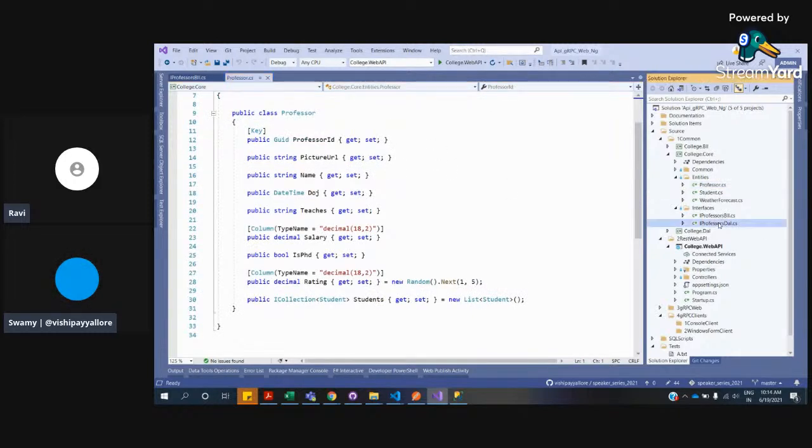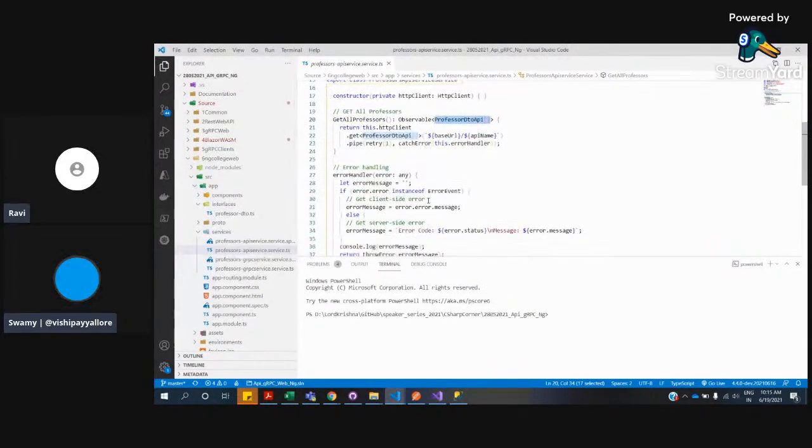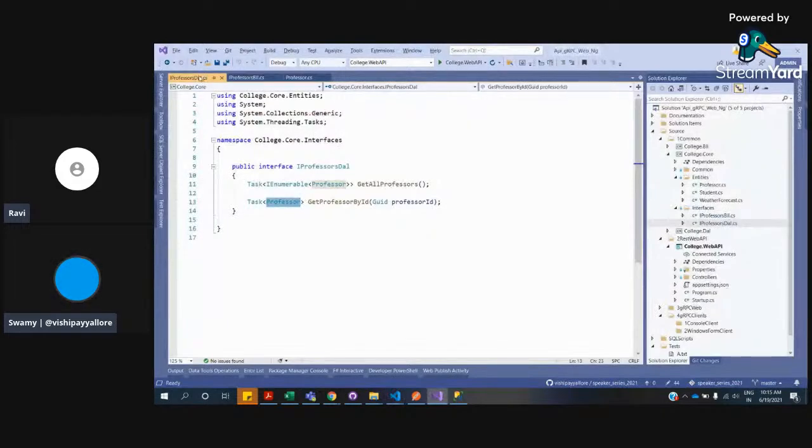And here the other one is get professor by ID. This will get an individual professor, and if you compare that, okay, I just added only one method just for comparison sake.